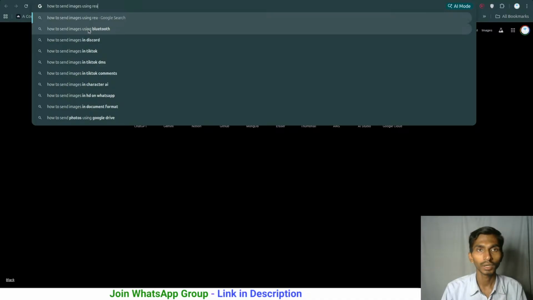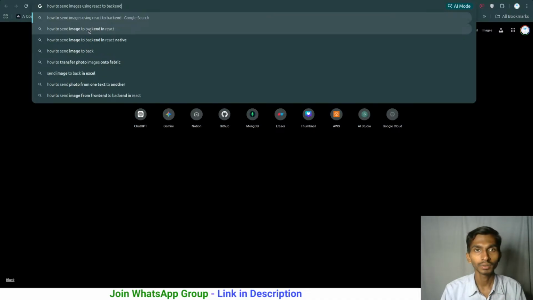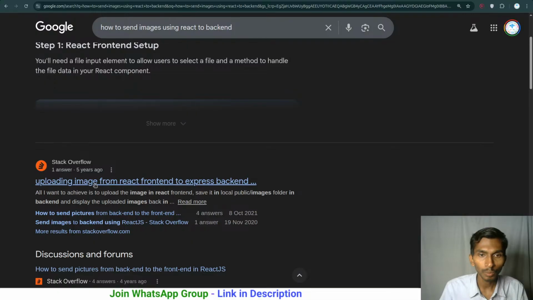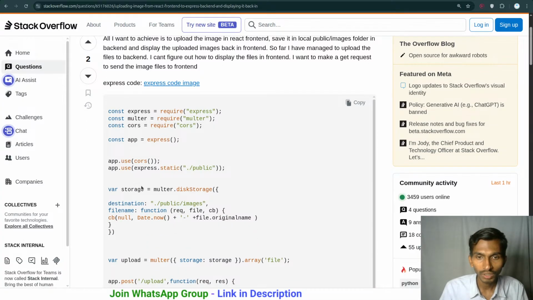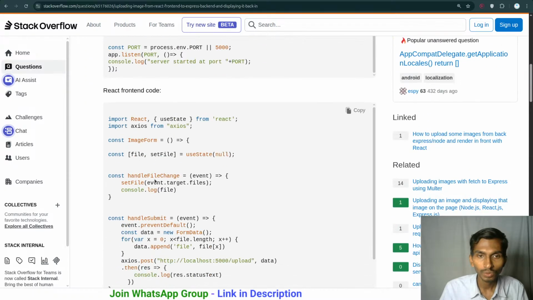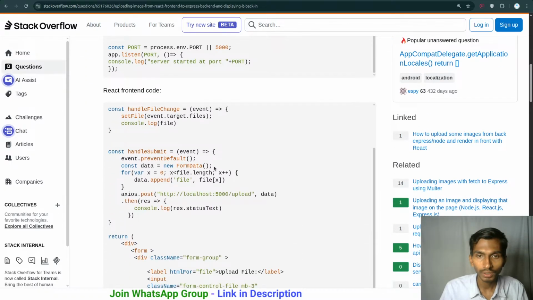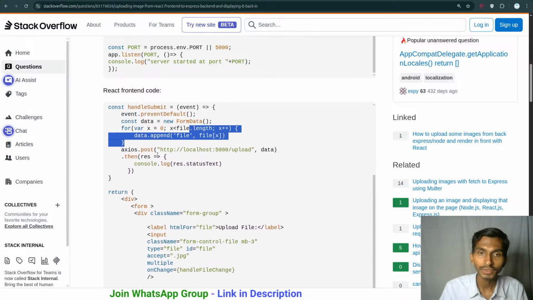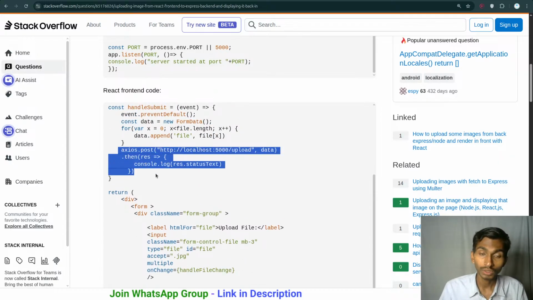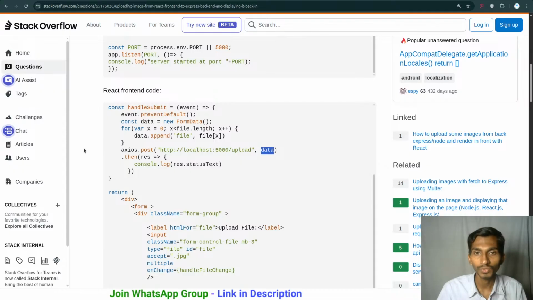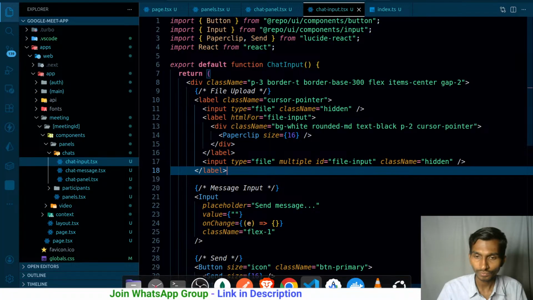using React to backend, we should definitely get results about uploading images from React front end to an Express backend, and we'll definitely get this multi-disk storage. That is fine. Apart from this, let's talk about the front end. When it comes to the front end, you create a new form data, you loop through everything, and once that is done, you make a request to the backend, and the file goes with the request and is stored in the database. So this is the same thing we are going to be doing.